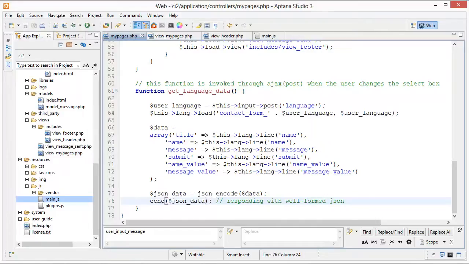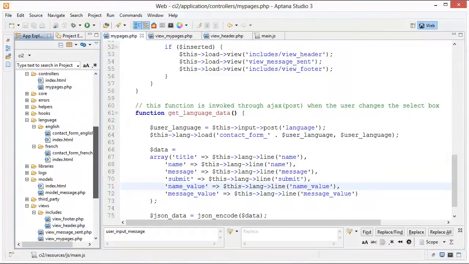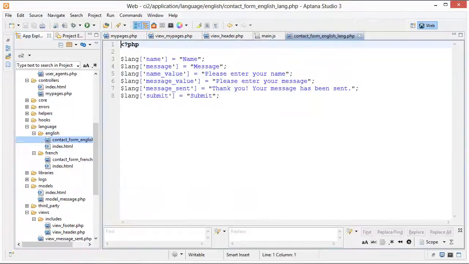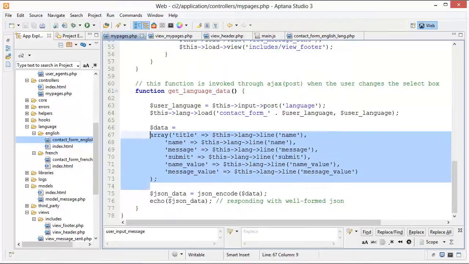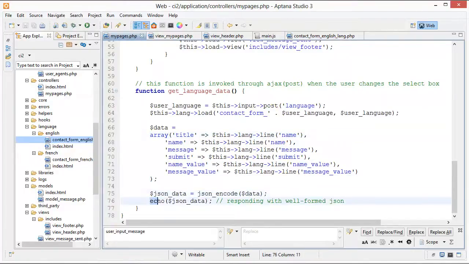So inside here we have title, name, message, submit, name, value, and we can see all of these inside our language file right here, contact form English. All the information that we need in our JSON object, we're just grabbing that and putting it in our associative array, then doing JSON encode on it, and responding with JSON.